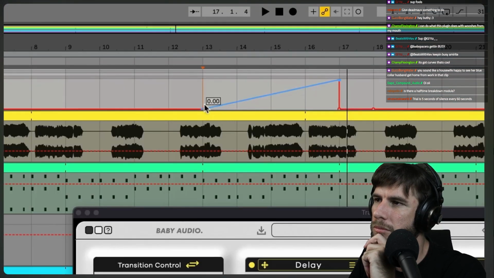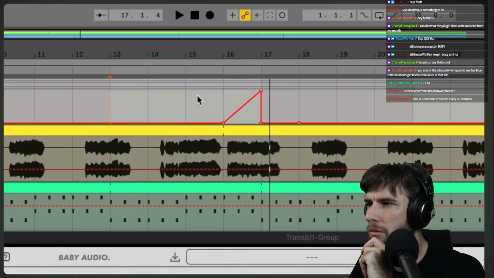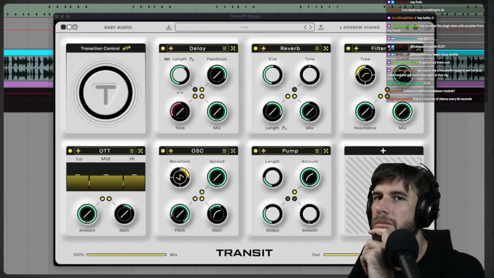Full copy paste job. Here, you literally just automate the transit knob again. And of course, if you lengthen it or shorten it, you can just completely remap all of that, for instance, here, a 1-bar transition instead of a 4-bar transition.